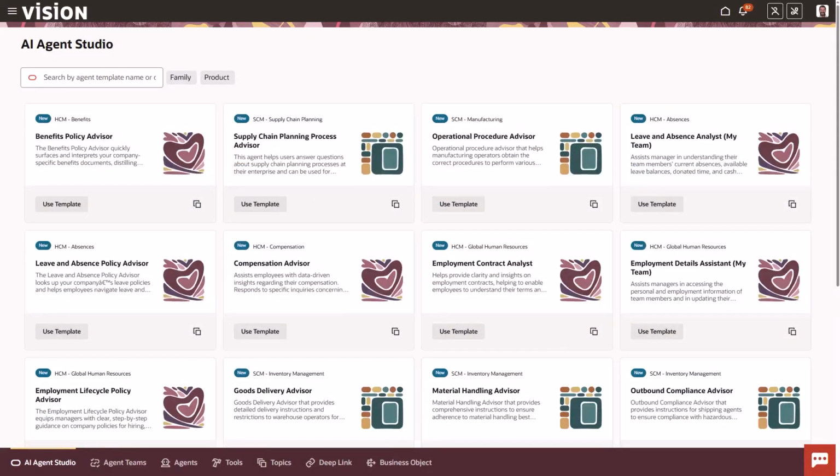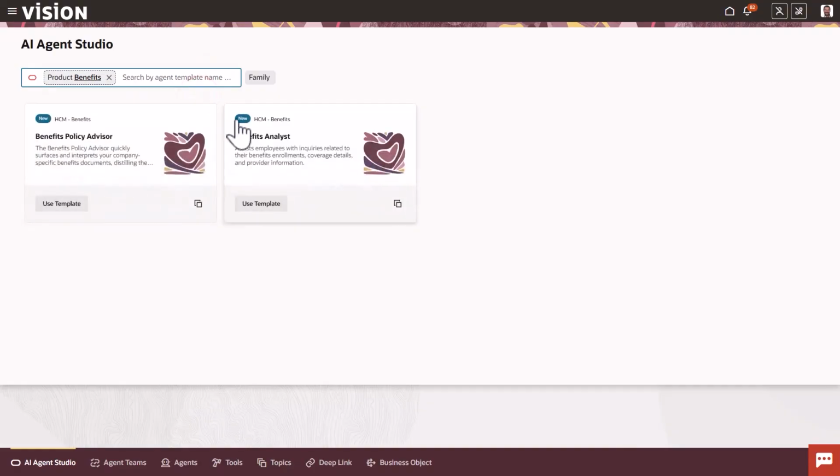Once we are inside, we will see a list of CD templates available for our use. To narrow this list down, we will apply a filter for benefits. Now we can see our CD template, the benefit analyst. This template is designed to assist employees with inquiries related to their benefit enrollments, coverage details, and provider information. For this lab, we are going to make a copy of the benefit analyst.